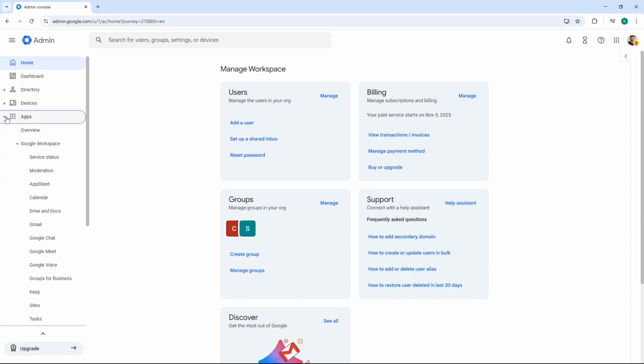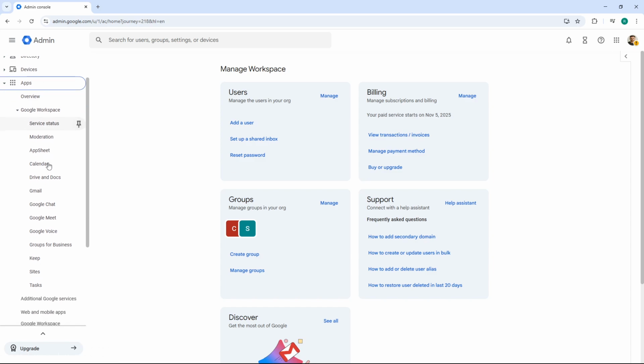This area contains all the Google Workspace applications your organization uses. Click on Apps and you'll see Google Workspace listed among the options. Go ahead and click on it to expand the available choices. Once the options expand, you'll see Gmail listed. Click on Gmail to access its specific settings.